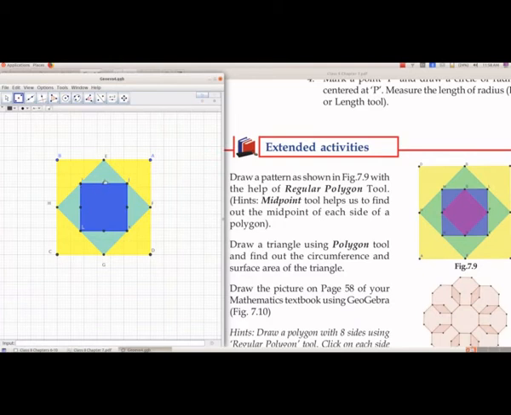So again we have to label this. So bring the mouse to that point, right click, show label. We got the point as M. Again, we will select the next midpoint. Right click, show label. Now the third midpoint, right click, show label. The fourth midpoint, right click, show label.